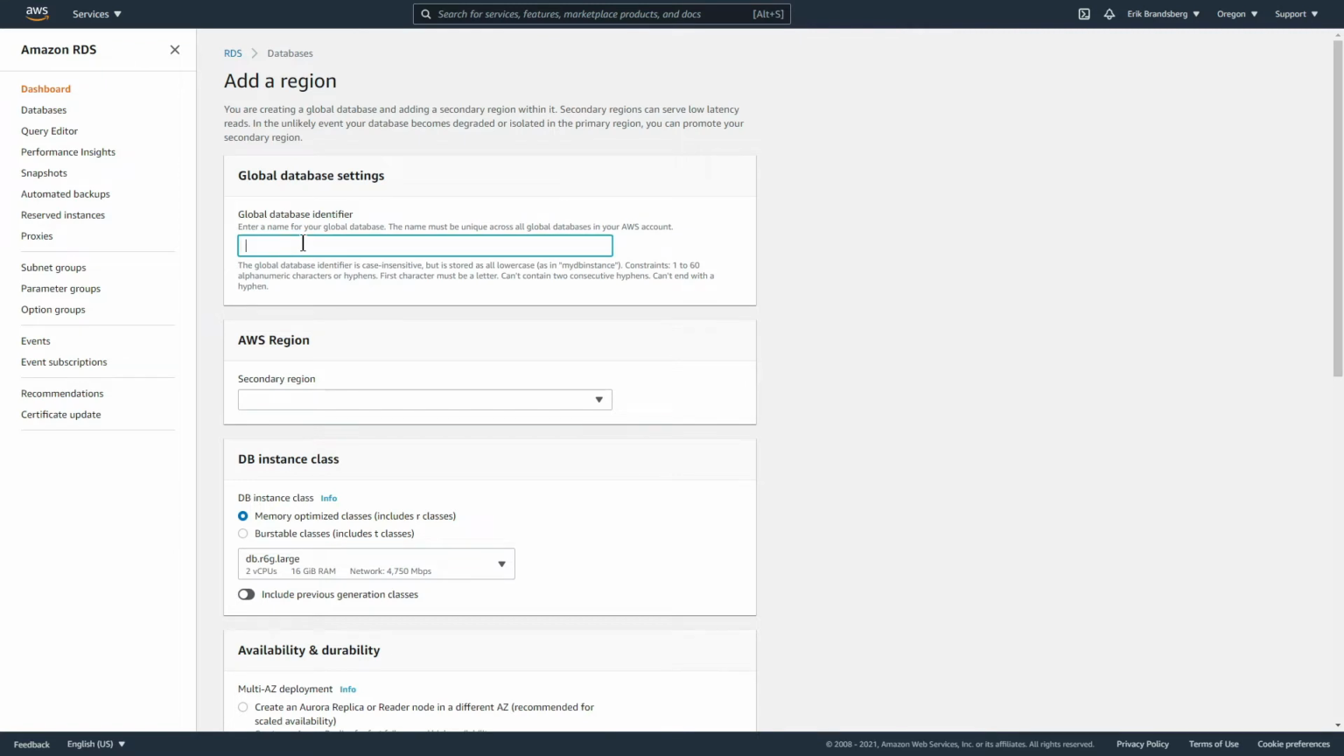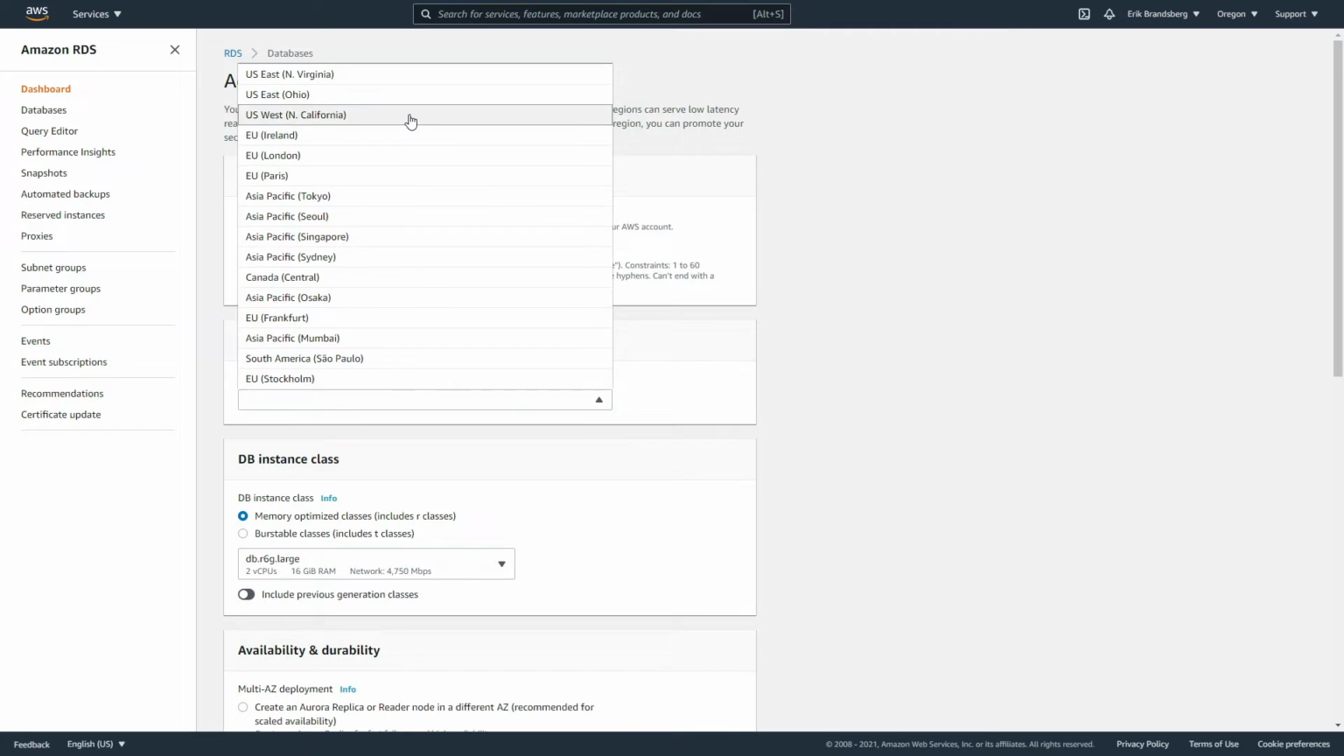Now, first off, the global database name. This will be used to reference the global database once we create it. And as I mentioned before, with global names, you cannot change it. So just for testing, global, great. Okay, secondary region. What I'm going to do is I'm currently in US West 2, which you can see is not on the list. I am going to add Asia Pacific Sydney.